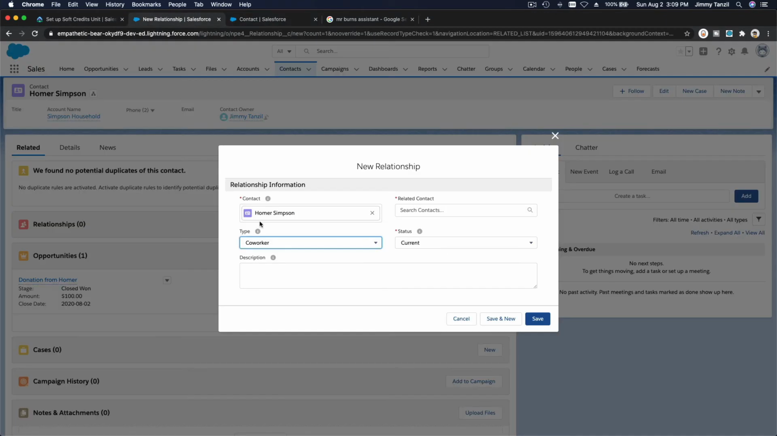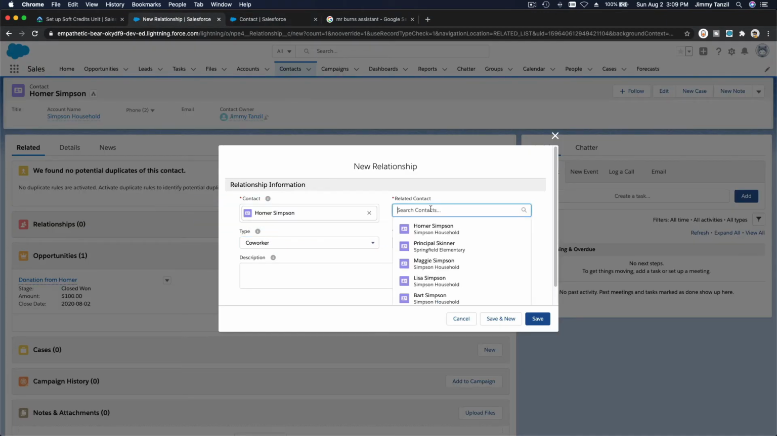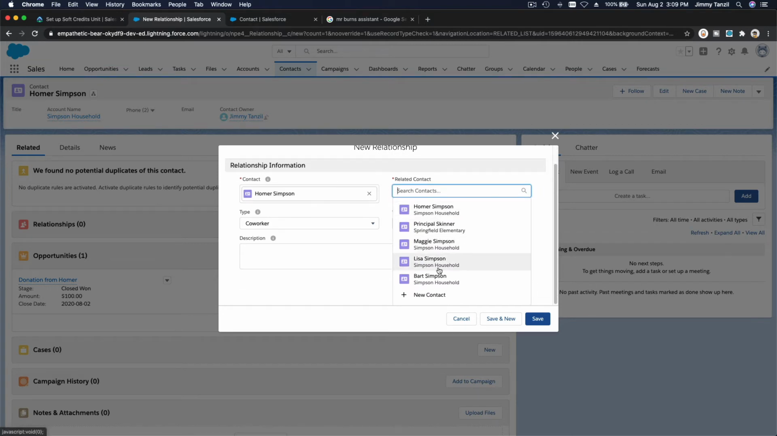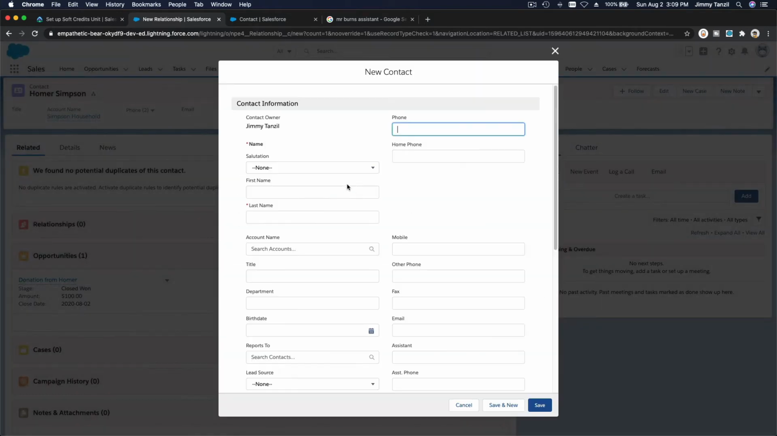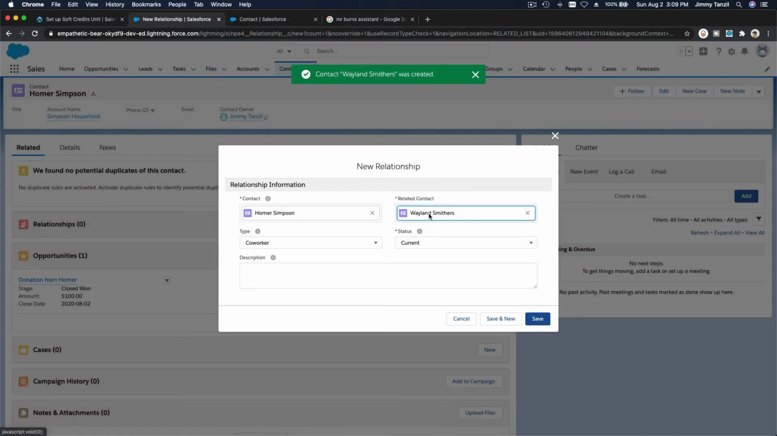So, Homer has a coworker, which is Mr. Waylon Smithers. We are going to make a new one. Okay, and you contact Waylon Smithers, Mr. Smithers, and save. Now, Mr. Smithers is a co-worker of Homer Simpson. He's still a current co-worker, and I hit save.